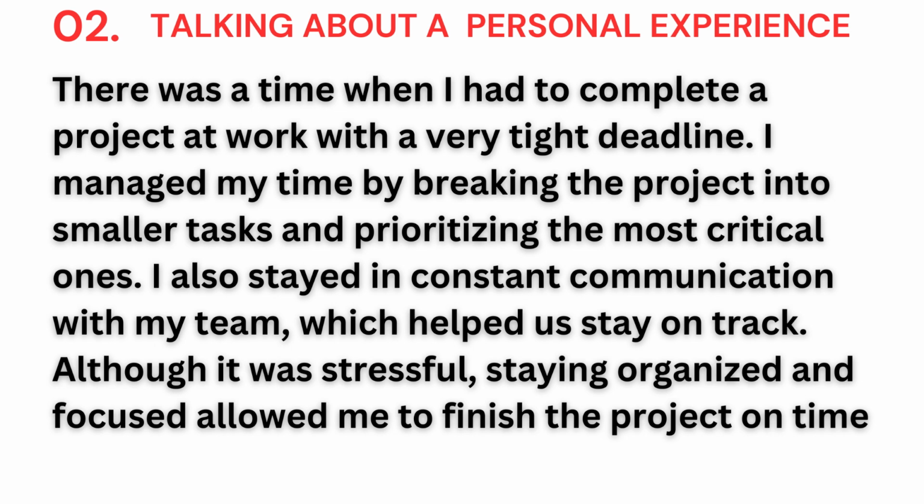There was a time when I had to complete a project at work with a very tight deadline. I managed my time by breaking the project into smaller tasks and prioritizing the most critical ones. I also stayed in constant communication with my team, which helped us stay on track. Although it was stressful, staying organized and focused allowed me to finish the project on time.